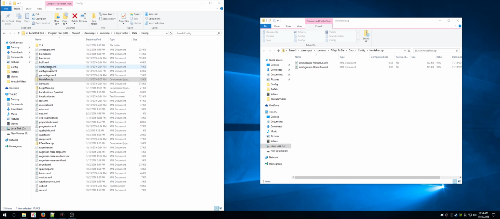So the first thing I want to do is make backups of my actual files that it's going to be overwriting. So I have entity classes, right? I find entity classes over here, and I just click it once, and you can hit F2 or you can right click and rename. Either way, I want to rename it to anything else. Now I like to change it to -original.